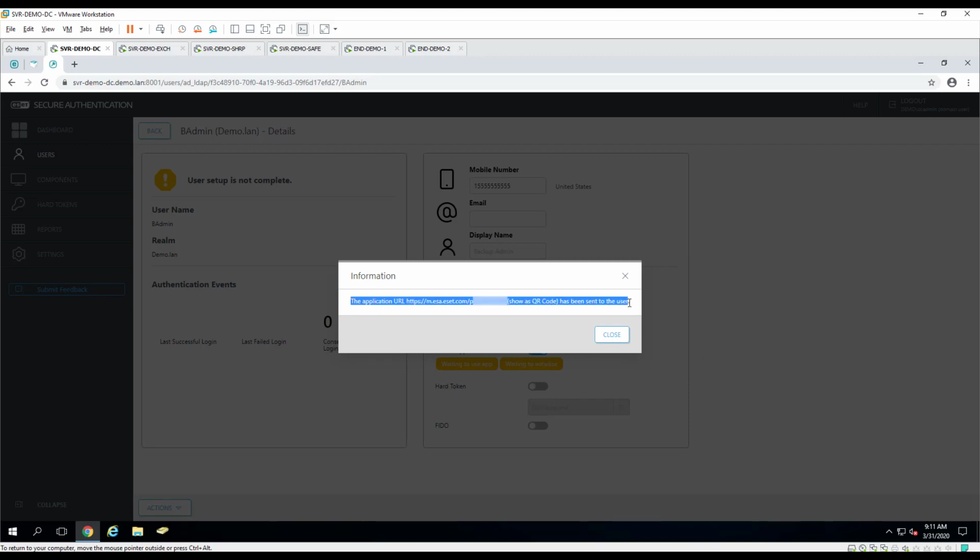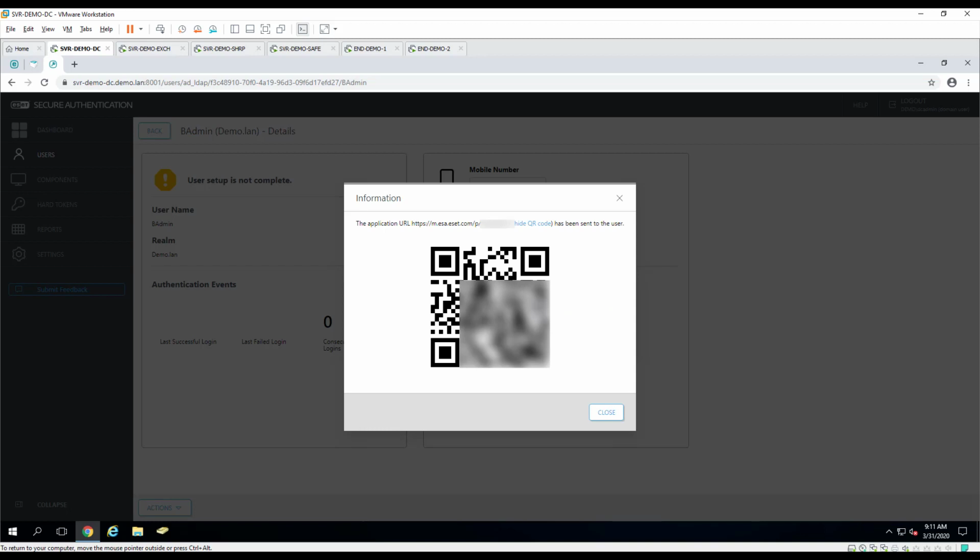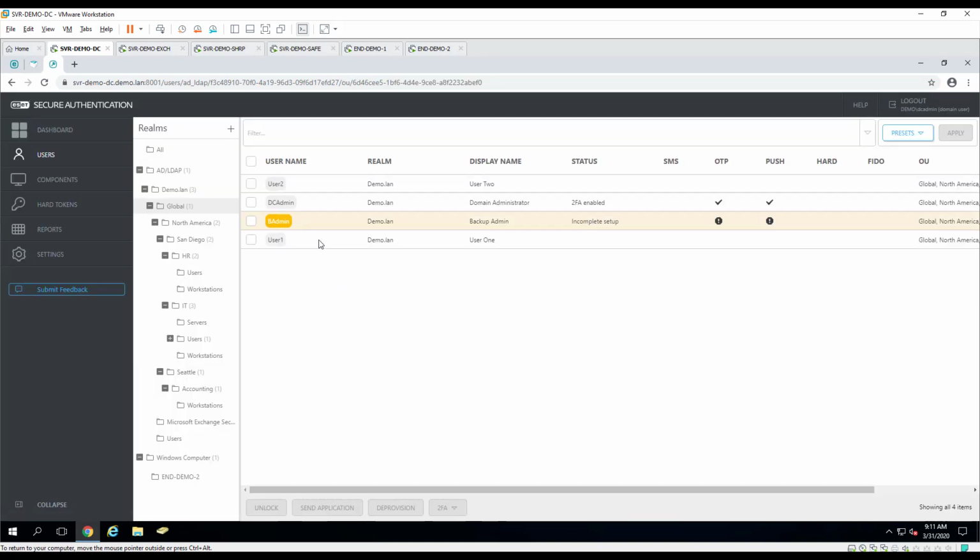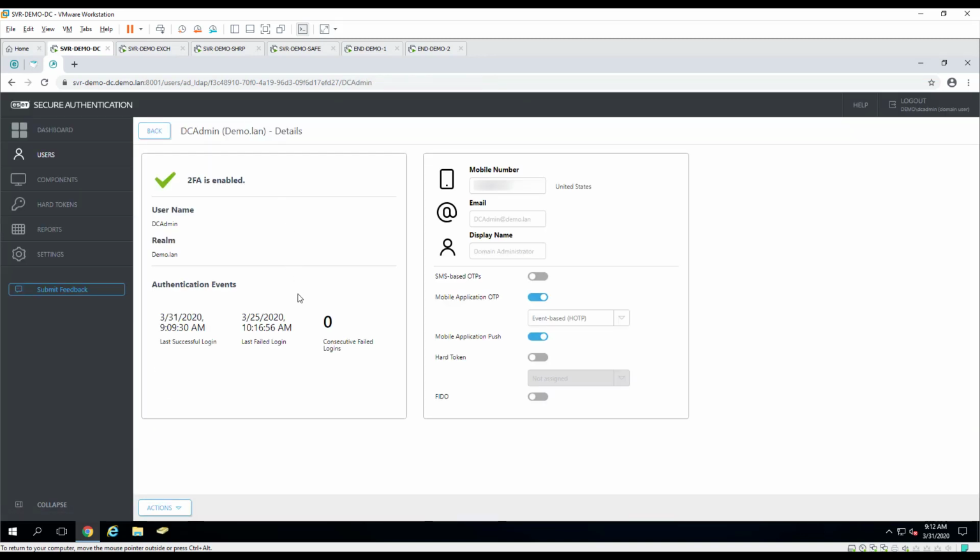The user has received an SMS with their unique enrollment link, but we can also show a QR code so we can enroll it for them. We can see the user is pending setup completion, but here we can see another user which is completely enrolled.